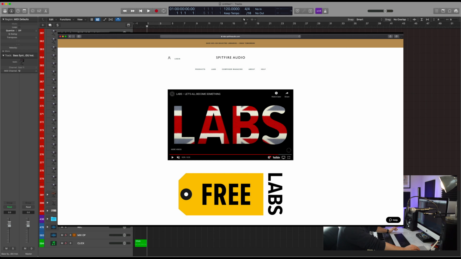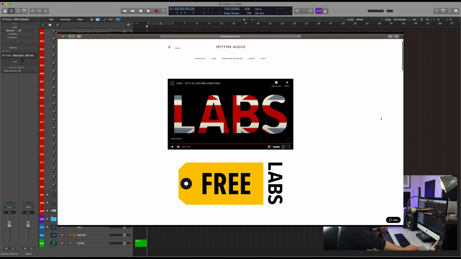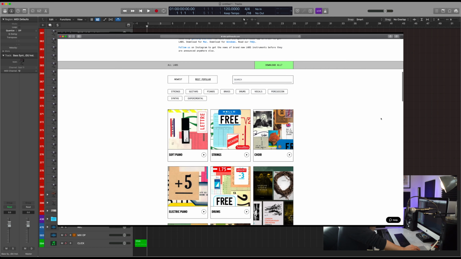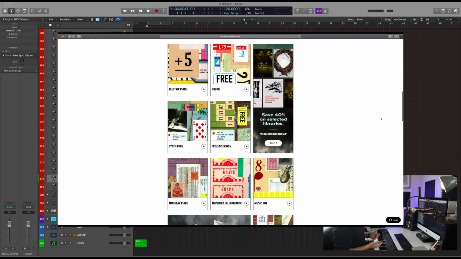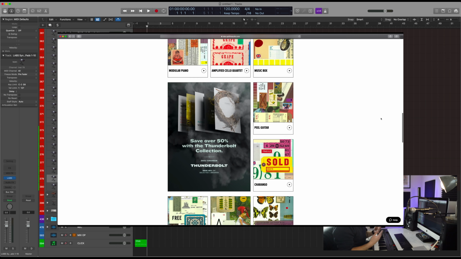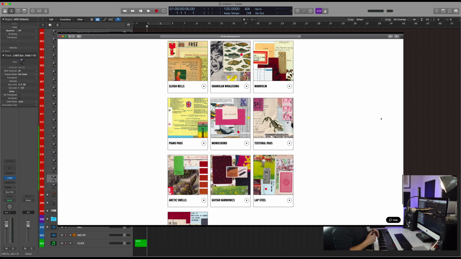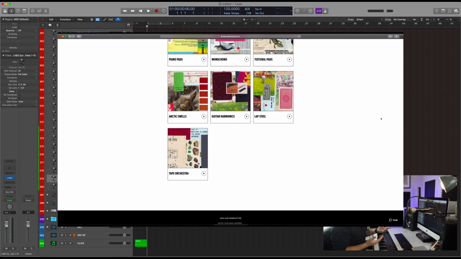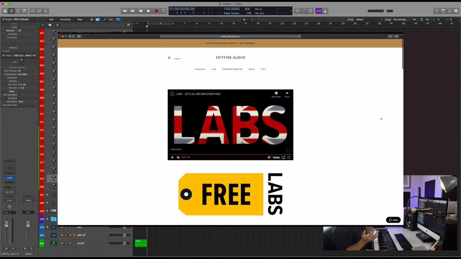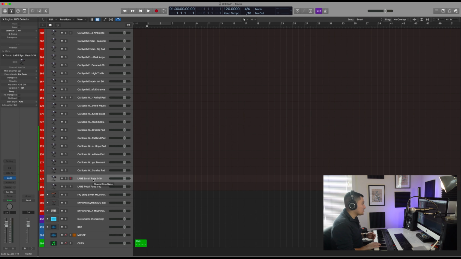And labs, once again, Spitfire Audio Labs, free products, and you get synths, you get strings, you get pianos and weird percussion, and all of it is free for you to use. So if you want to build a template without spending too much more money than you already did on Logic, then this is the way to go. This is probably number one. Amazing. You can't go wrong with it.